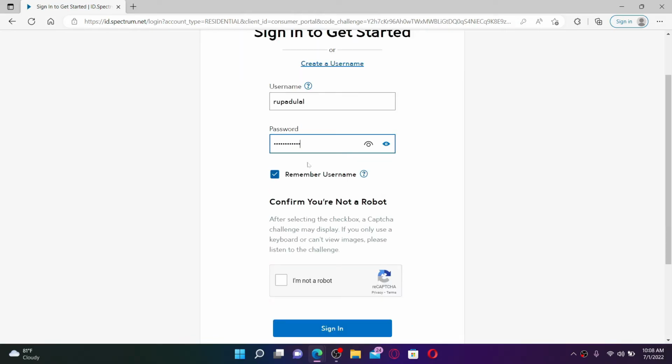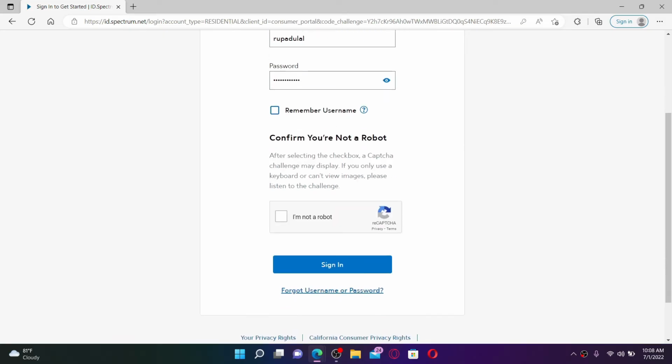Once you type in your password, you can double check your password by clicking on this little eye icon at the right corner. If you'd like the system to remember your username so that you won't have to type it in again and again next time, you can leave this box checked. But make sure to leave it unchecked before logging in if you are using a public device or a shared device.